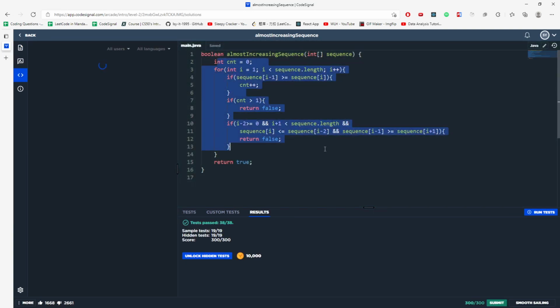For the space is constant, you are not generating any space, not allocating any space. For the time is O of n in a for loop. You traverse every single one of them. So O of n for time and constant for space, and there's the solution.